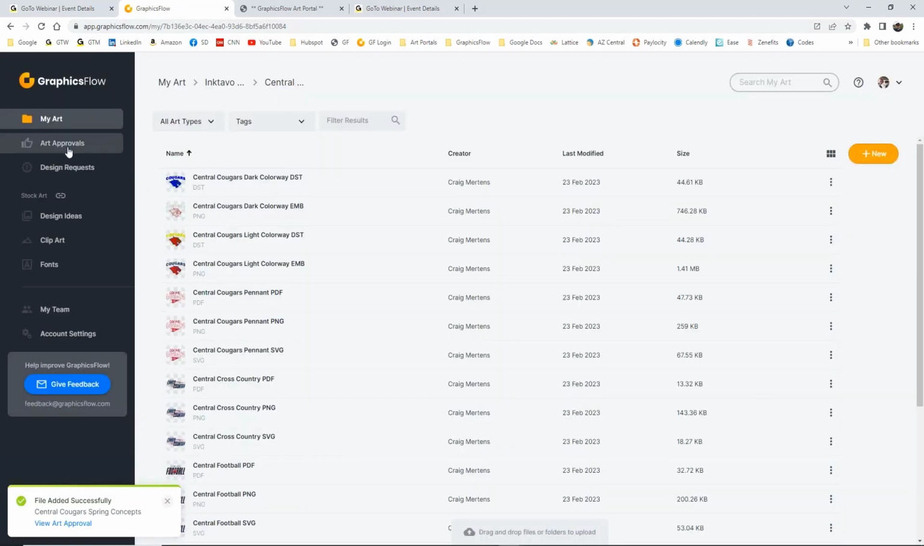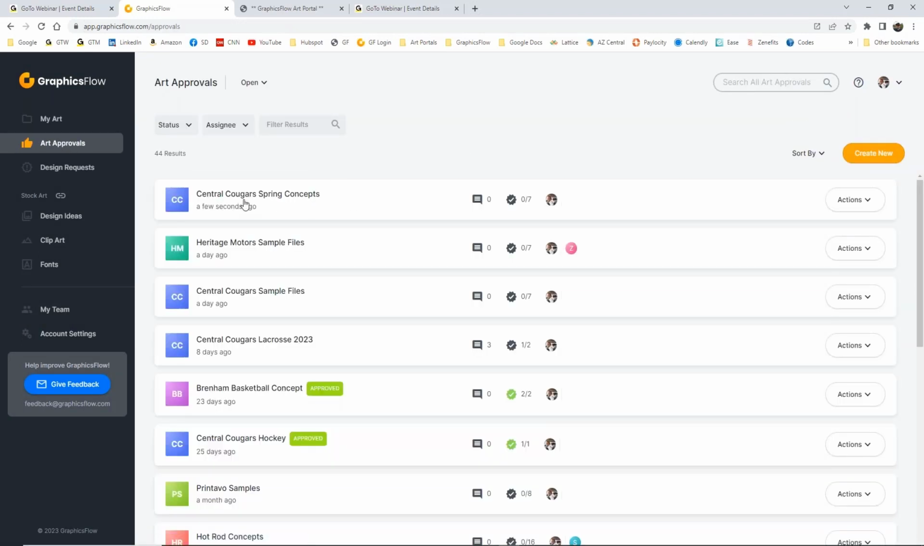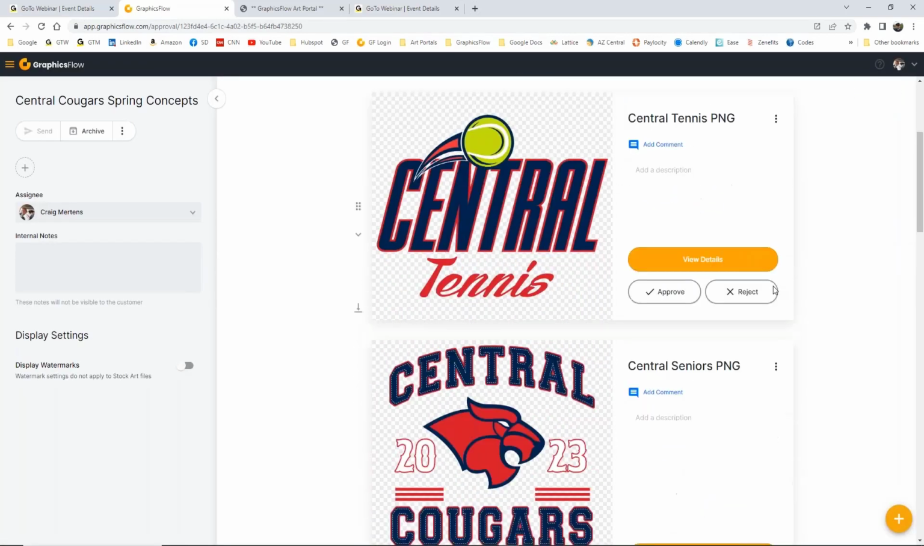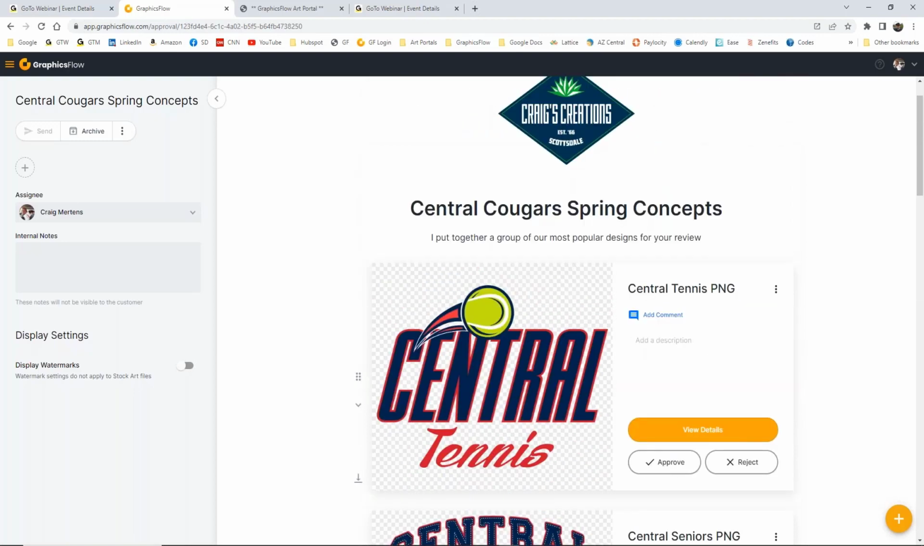And to view the art approval, I can just go over here to Art Approvals, and that's going to be sitting at the top of the list because it's the most recent one I've done, and I'm sorting by newest. So the newest one's going to be on the top. So this is all the stuff I've been working on. So we'll go ahead and click on that so you can see what's going on. Now, once I've created this, if I really want to jazz it up a little bit, what I can do is I can change the background colors.